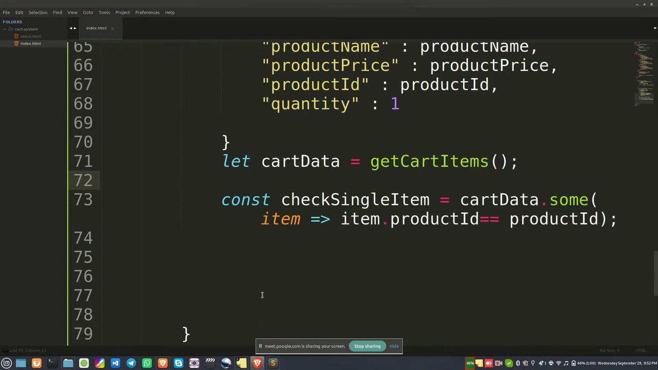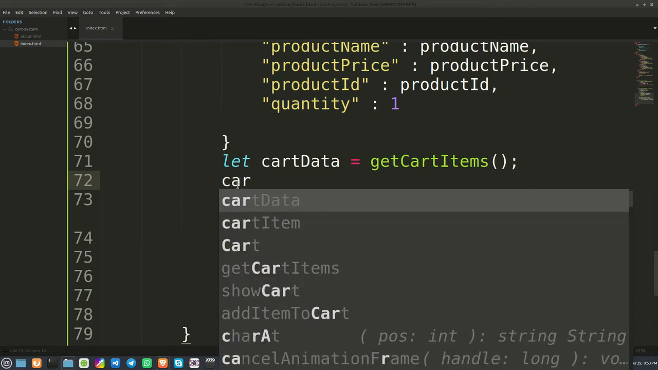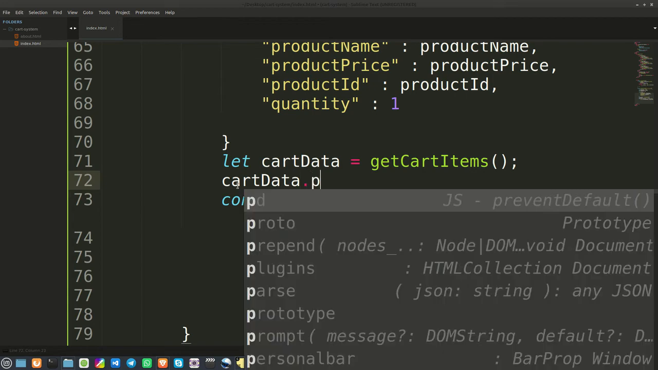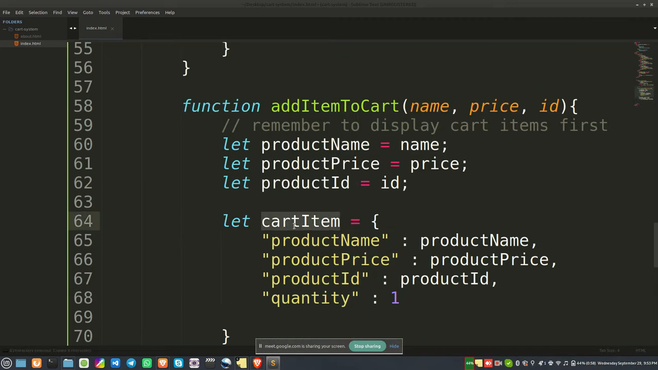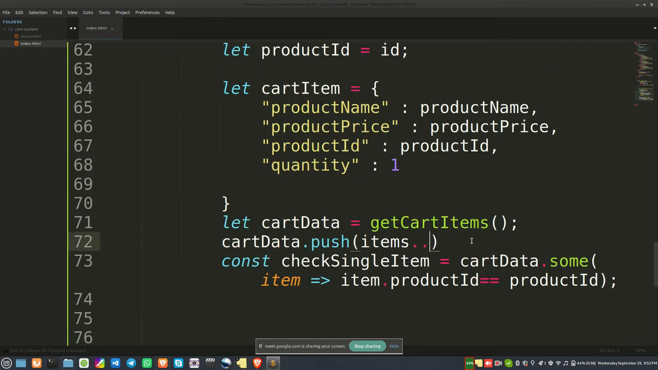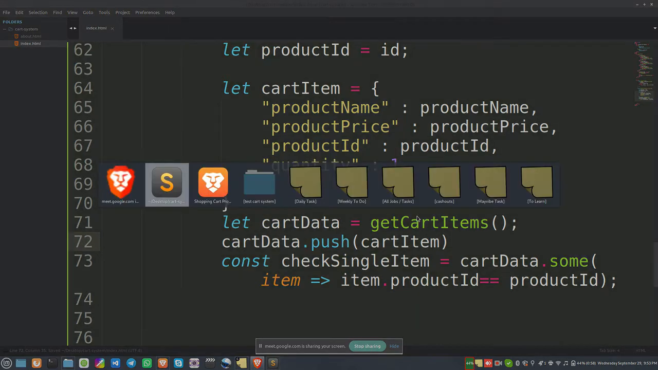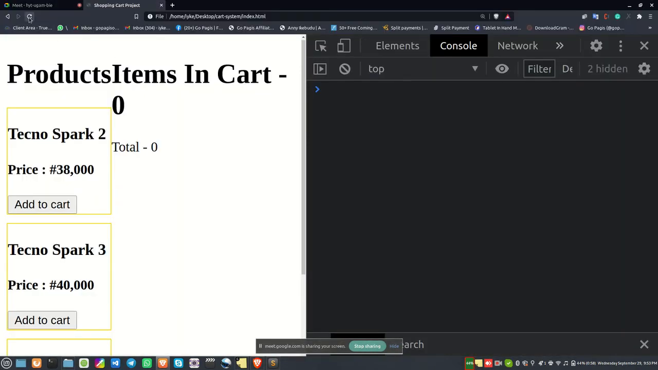Let's go on. So what was I saying? I just want to add something back into the array. To test this, cat data dot push, let me push back cat item so that we'll just see. Normally I won't do all these tests just for classes, but I already know that it is supposed to return me true or false.